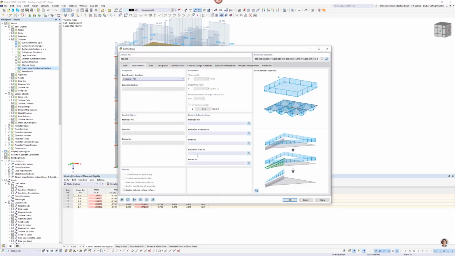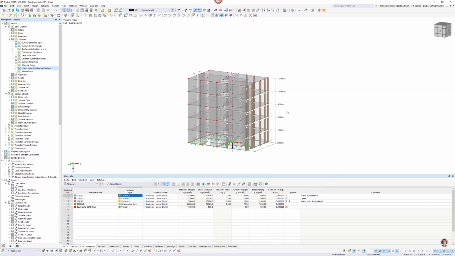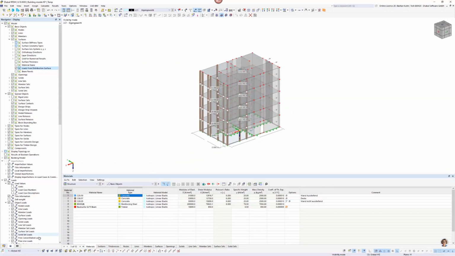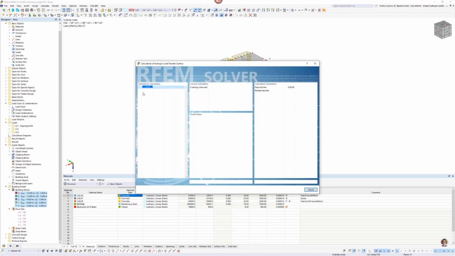Okay, I will go back to isotropic, as this is the quicker and better load transfer direction type. And before I show you the internal submodel that is generated during this process, just for your information, we'll go to the combination and look for the deformation in X direction.